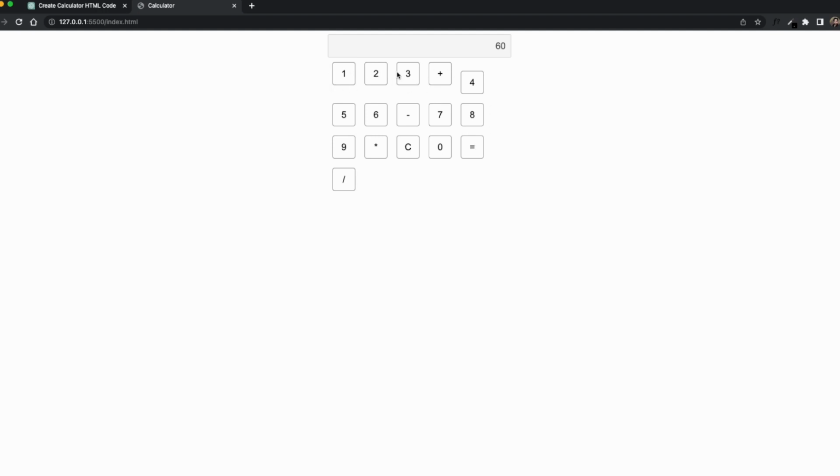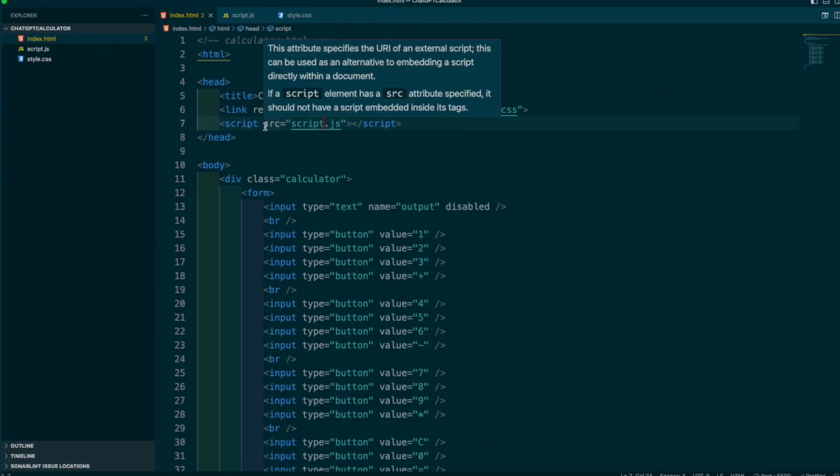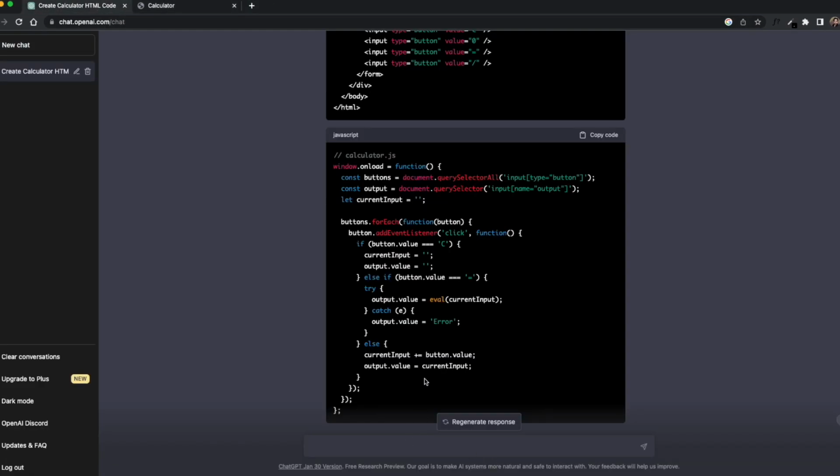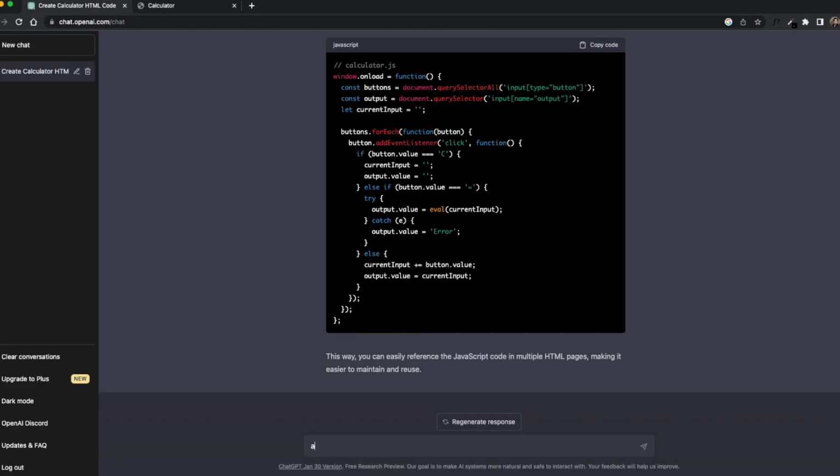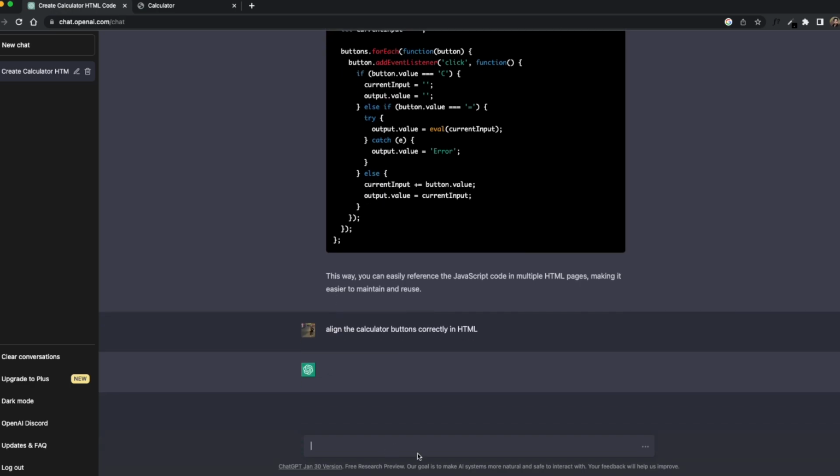So the thing we want to do is say 55 plus 5 equals, it says 60. It has a little bit of alignment issue, it's not pretty good in terms of alignment. So I will say to ChatGPT, okay, align the calculator buttons correctly in HTML. Let's see what it will generate for us.